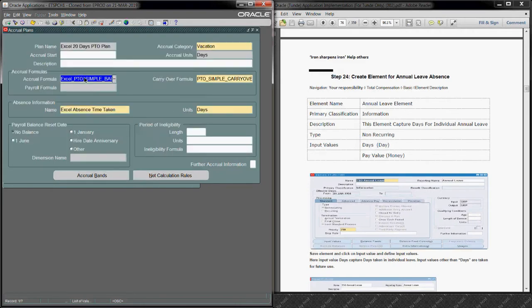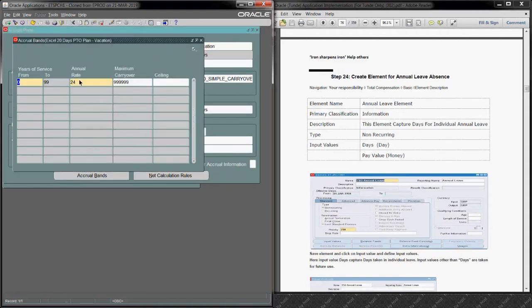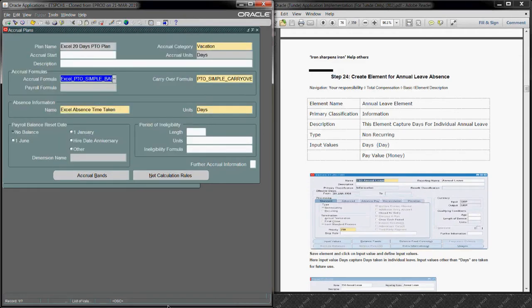So this is the fast formula. This is very important. If you notice, this is yellow. Anything that is here is mandatory for you to do, and without the fast formula, it will not accrue. It's not even going to work. So even though you put the accrual band here, this accrual band will only work once you set up a fast formula.